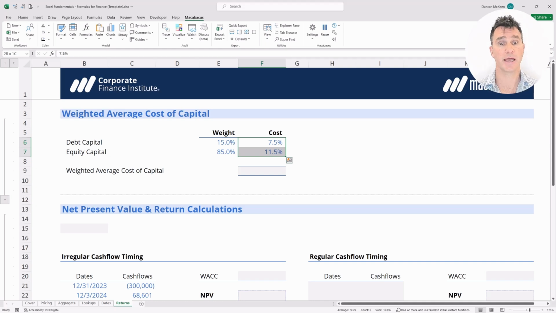Now we're going to be doing a weighted average cost of capital. So the debt capital is going to have a 15% weight in the average, and the equity capital is going to have an 85% weight in the average. Knowing that the equity capital is carrying such a heavy weight means that the answer should come out closer to the 11.5 than it is to the 7.5. So let's take a look at how we could do this.